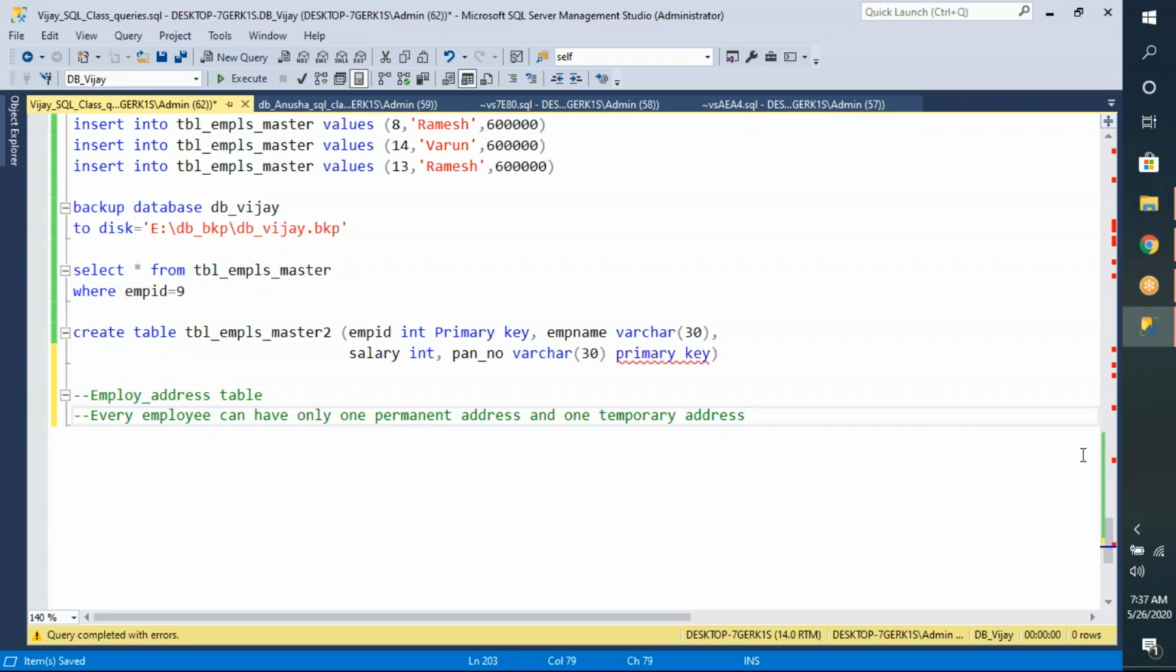So more than one permanent or more than one temporary address are not allowed for an employee. So let me create some employee address table. So create table employees_address.